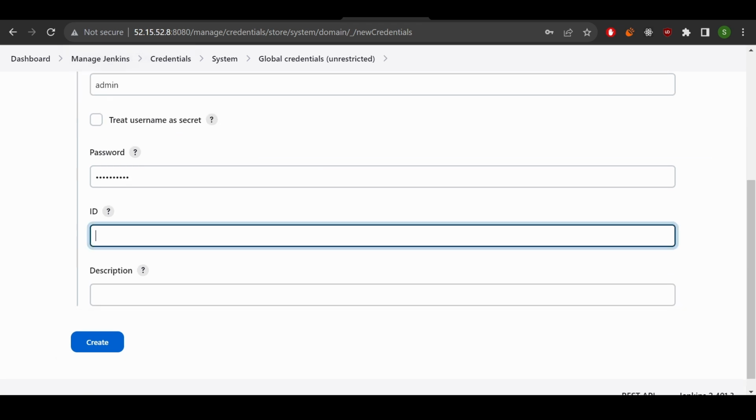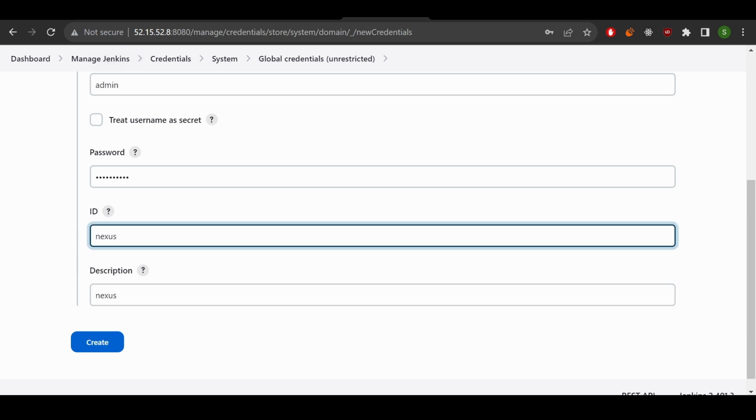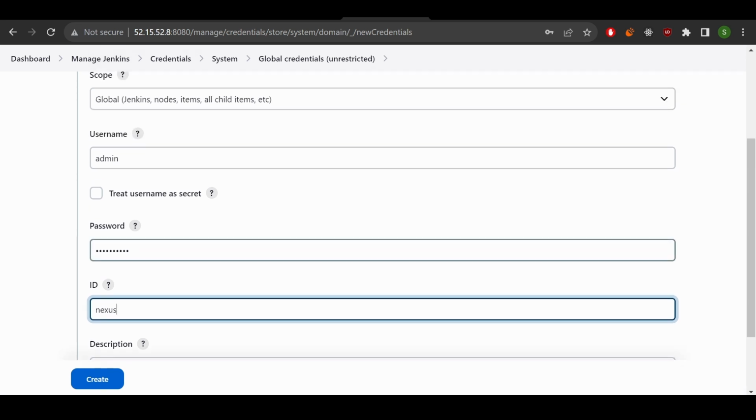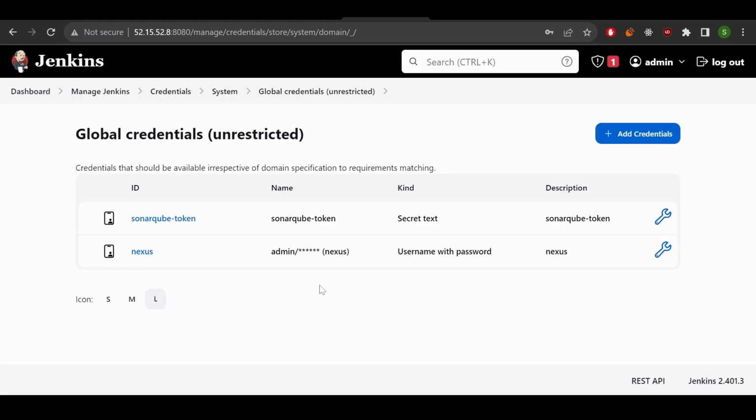So for the ID and description, we're gonna say Nexus. So this ID is gonna appear in the Jenkins file as an environment variable called Nexus_login. And the password is gonna appear as Nexus_password. And the username is gonna appear as Nexus_username. We're gonna say create. So now we have a credential for our Nexus server.